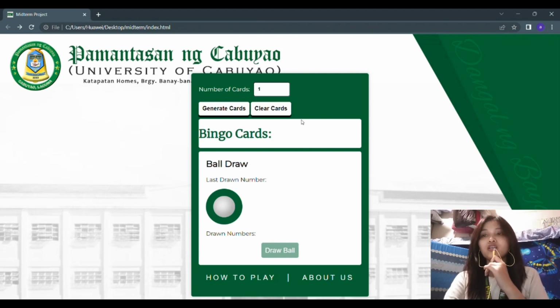The number of cards here has a default value of 1, since you cannot generate a card if the number of cards is 0. You can use this spin box to increase the number of cards or just type it. This field does not accept any characters because the input type is number. Also, upon running the program, the draw ball button will be disabled.